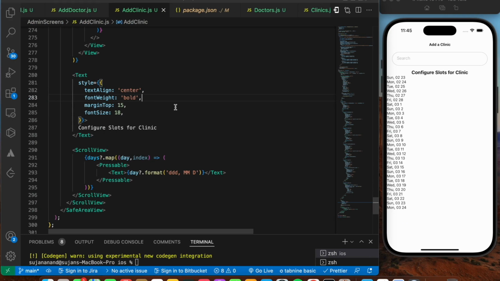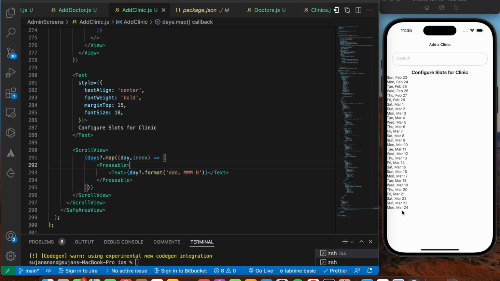I think it's better to show it in the form of string. Let's add in another M over here. Yeah, so as you can see, Feb 23rd Sunday till we have March 24th of Monday. That is for the next 30 days we have the days being shown, which is good. Let's start styling it out.